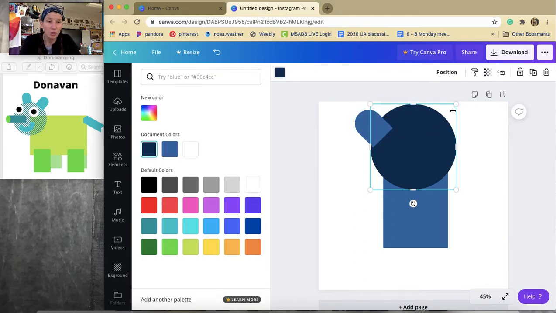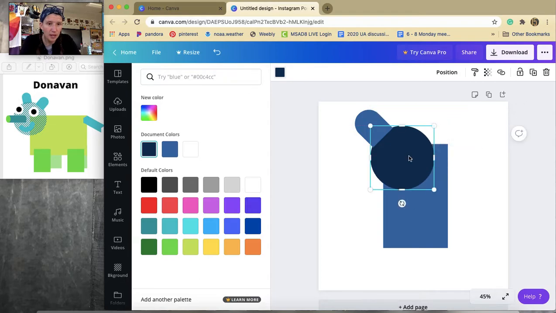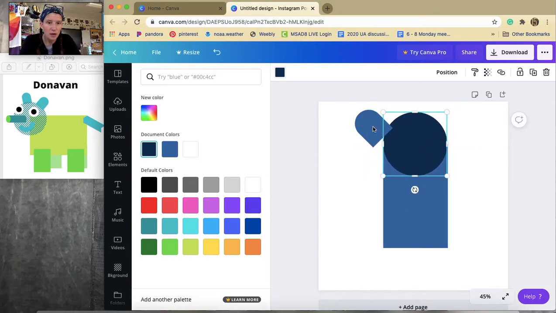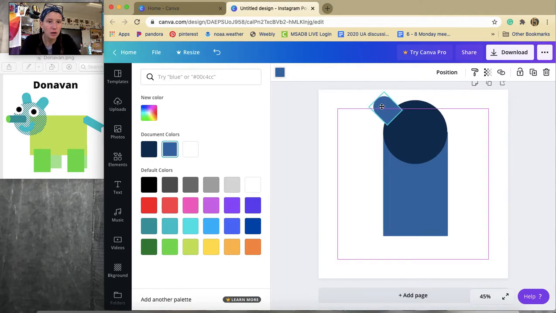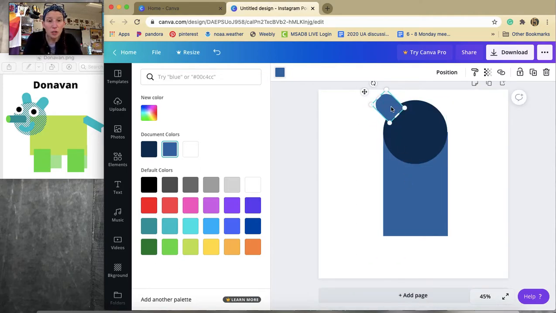You know what, this head is too big. I just clicked on the head again. I'm going to make the head a little bit smaller. I'm going to put this ear right here, and now I'm going to copy this ear. I highlighted it, it's all ready to go, and I'm going to command C, and then I'm going to command V, and now I have a copy that's identical. I'm going to turn the ear the other way, and now I have two ears.